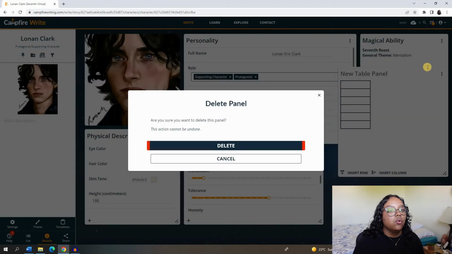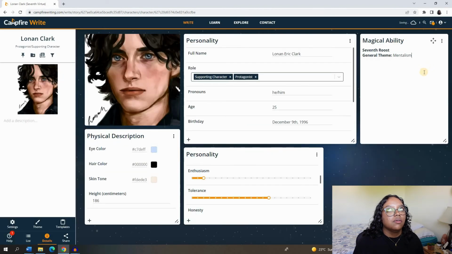I just don't know enough about their magic to fill it out in any aesthetic way. Because he's in the 7th Roost, the general theme is mentalism. So one thing I do know about Lonan is that he's immortal, because he is half immortal bird.